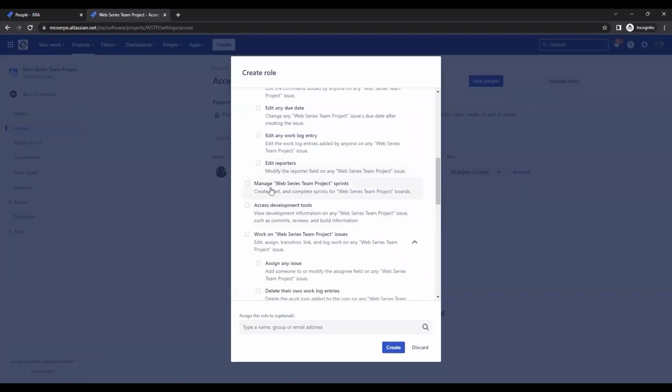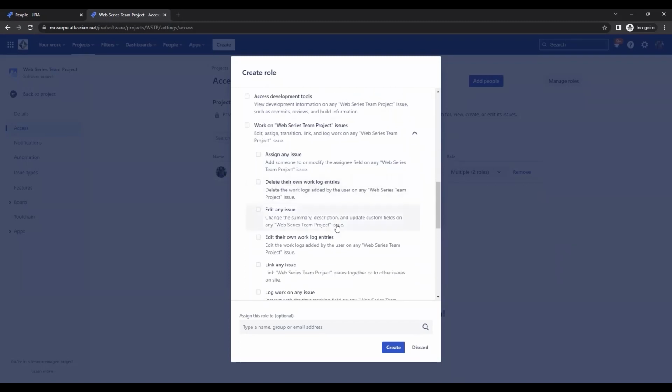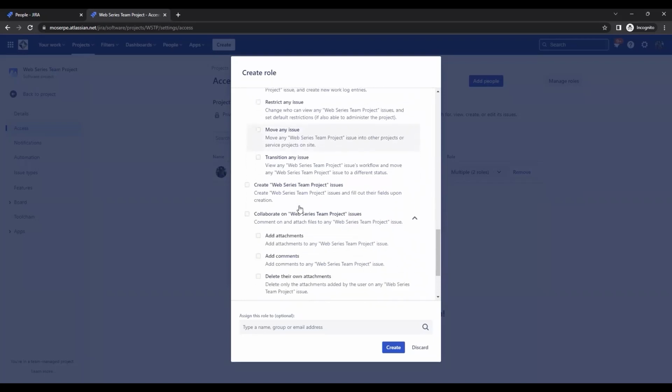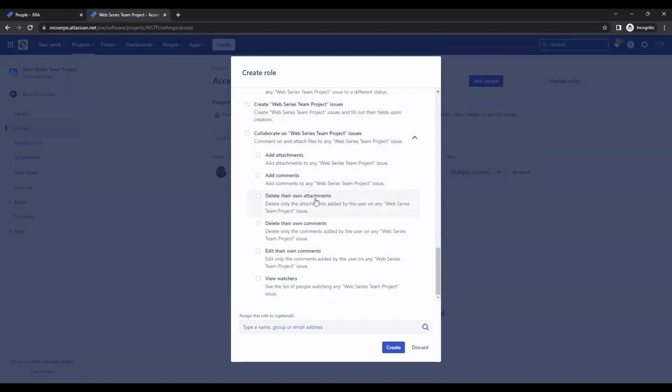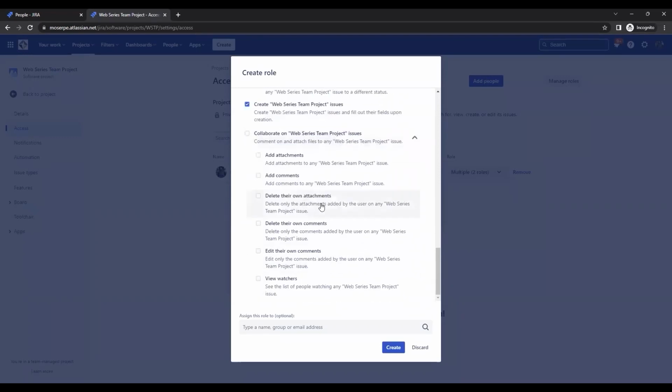You can also see that you can give sprint permission, development tools. If you watched our last episode, you're going to see that a lot of this looks just like the permission scheme in a company managed project, which is basically what you're doing, giving this role those permissions. And it's all pretty much the same. But once again, the nice thing is that you can pick and choose what you want to have them do. You can also just allow create, and then there's collaborating, which is allowing them to add items to the ticket and deleting their own items. So once again, I do encourage you to take a look at these.